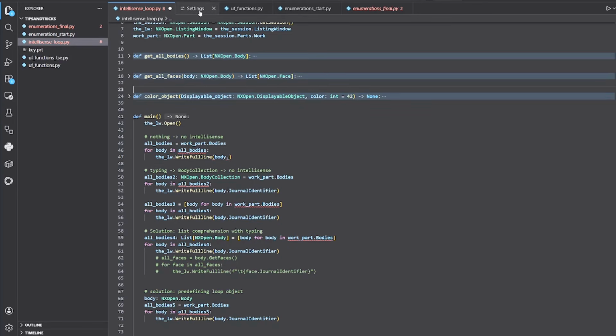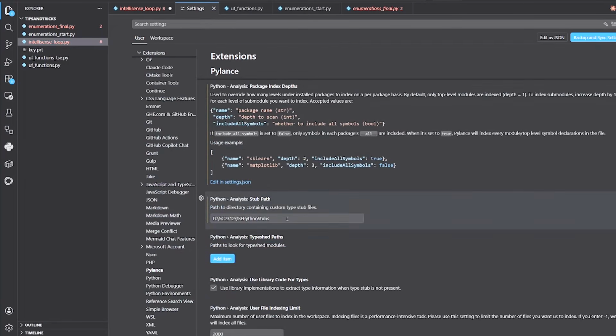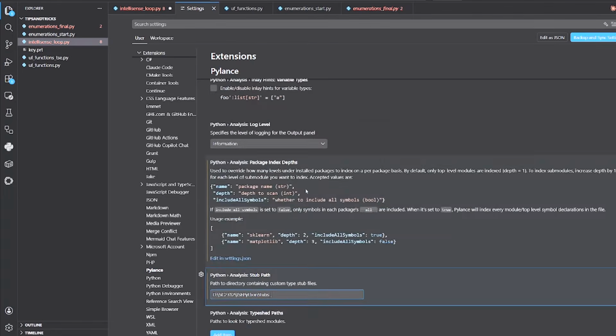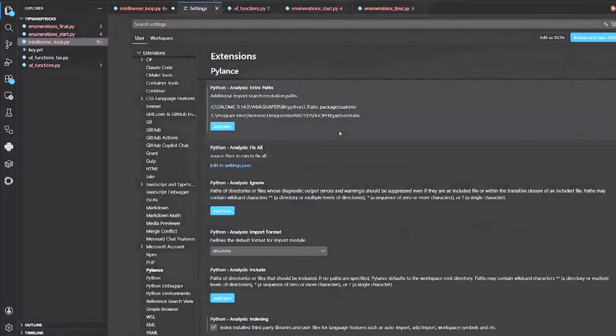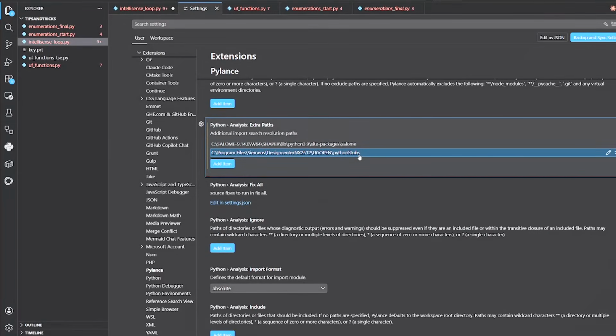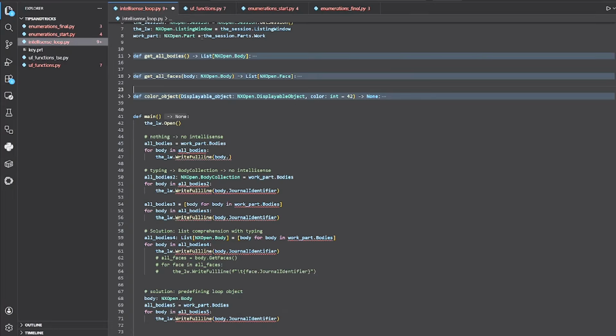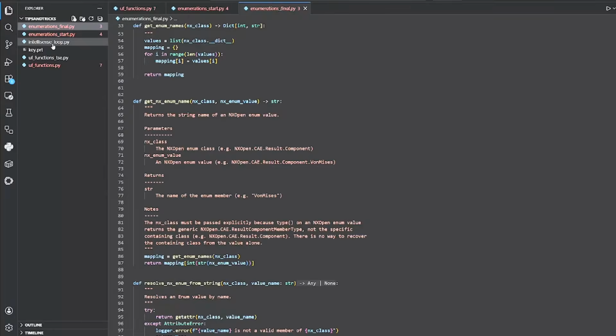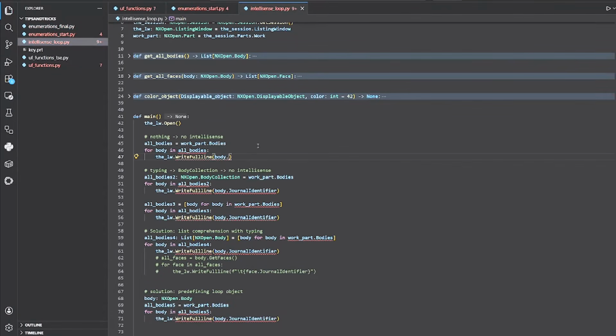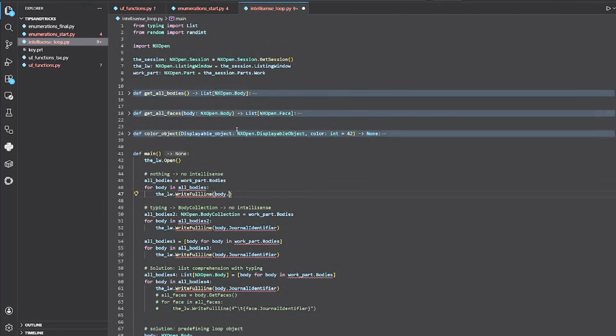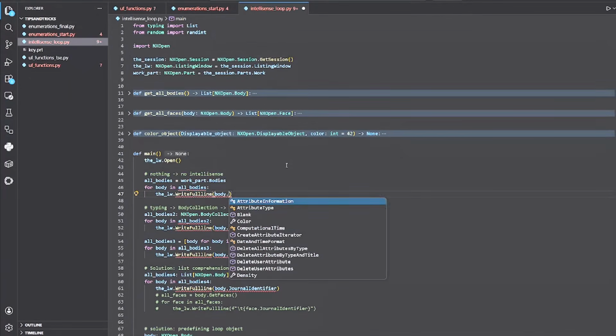Let me go back to my settings. Using my stubs. Let me disable these and use the Siemens stubs instead. Yes. Always a downside of a live demo. Yes, so no, it's still working.